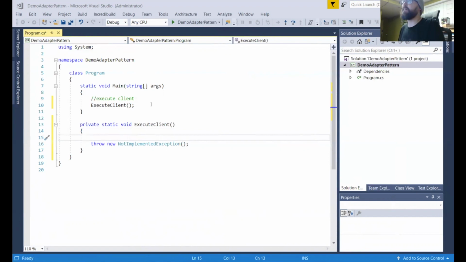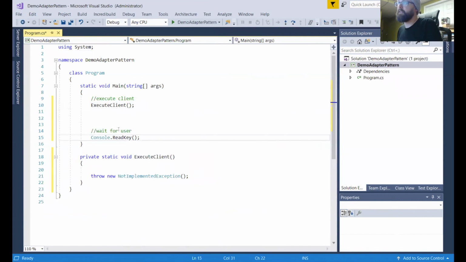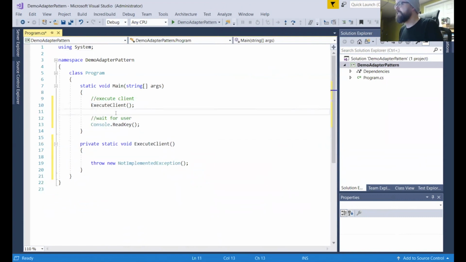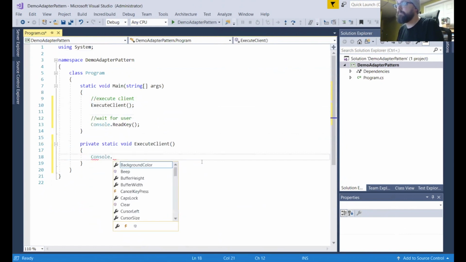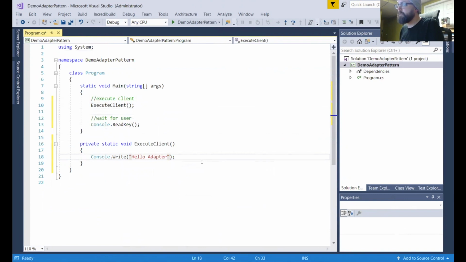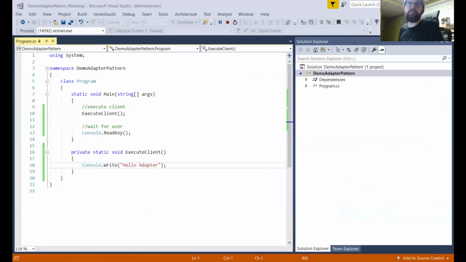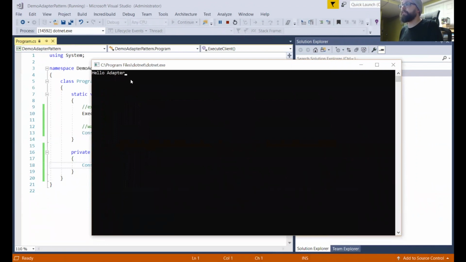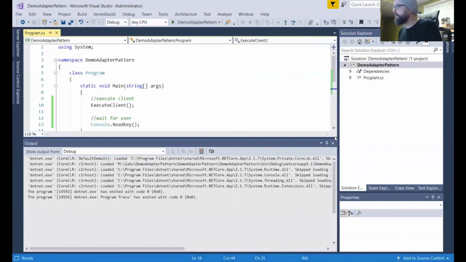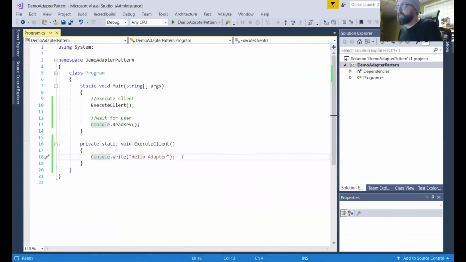Since it's a console app, I'm going to put a little wait for user read key, just so we can see some results. We'll go ahead and execute this, just to make sure that our application is running. I'll drag the console app onto the screen. Here you see hello adapter. So we are good to go. We have a client.